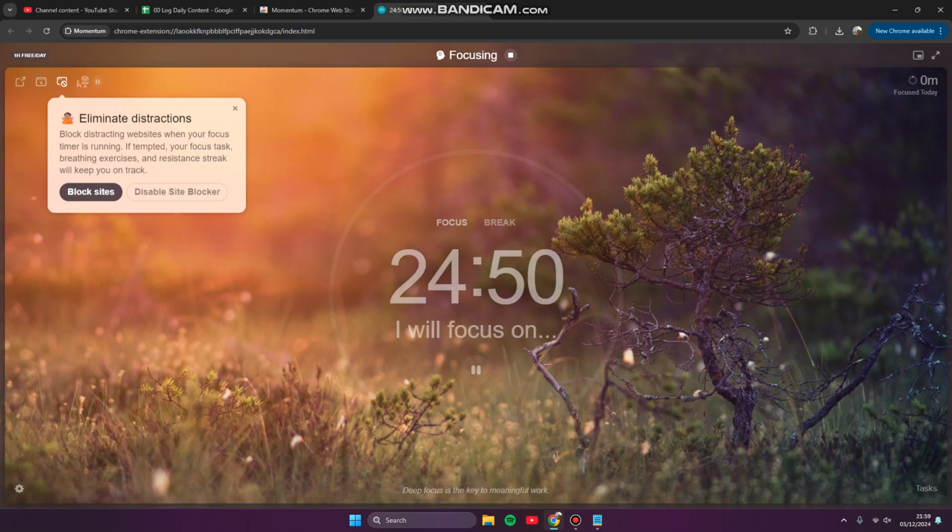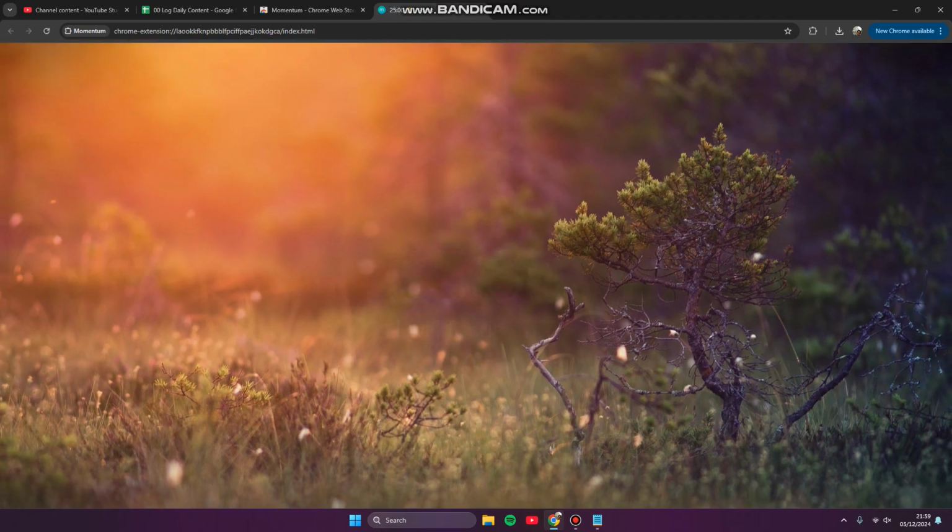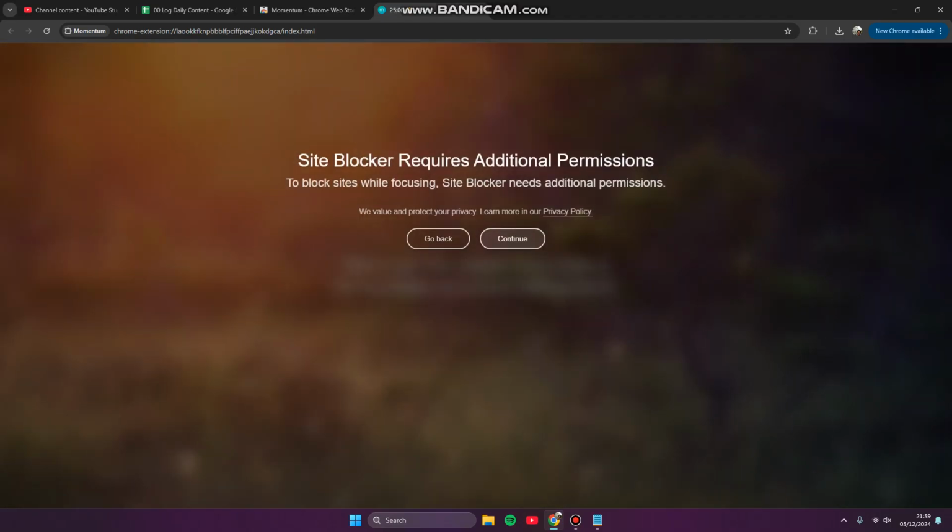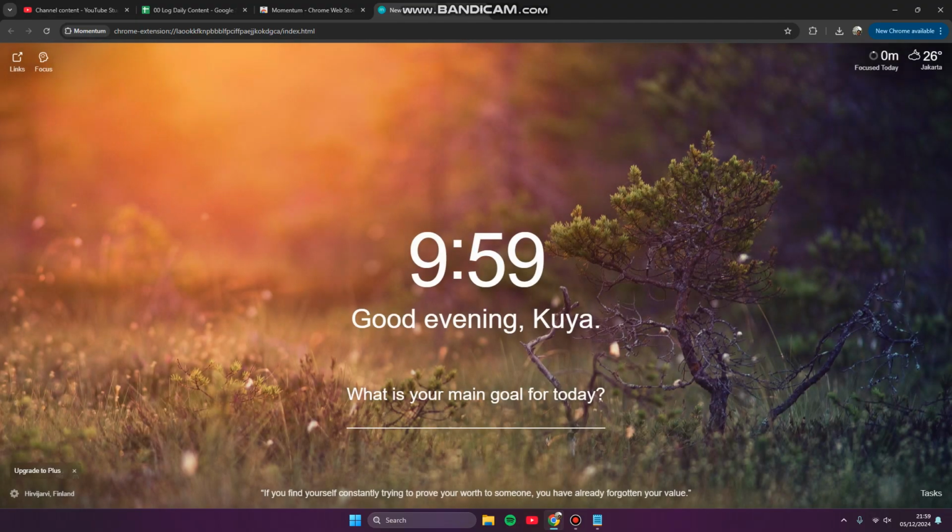So you can get 1 hour free per day. You can stop the focus, you can exit the focus mode. And here the site blocker requires additional permission. You can go back. Here you can adjust the weather, your place, your location, sorry, and so on. Feel free to try.